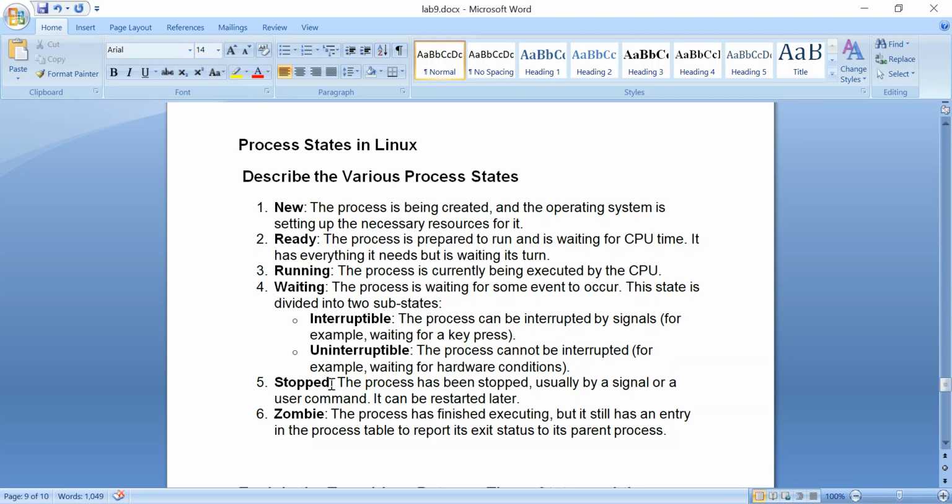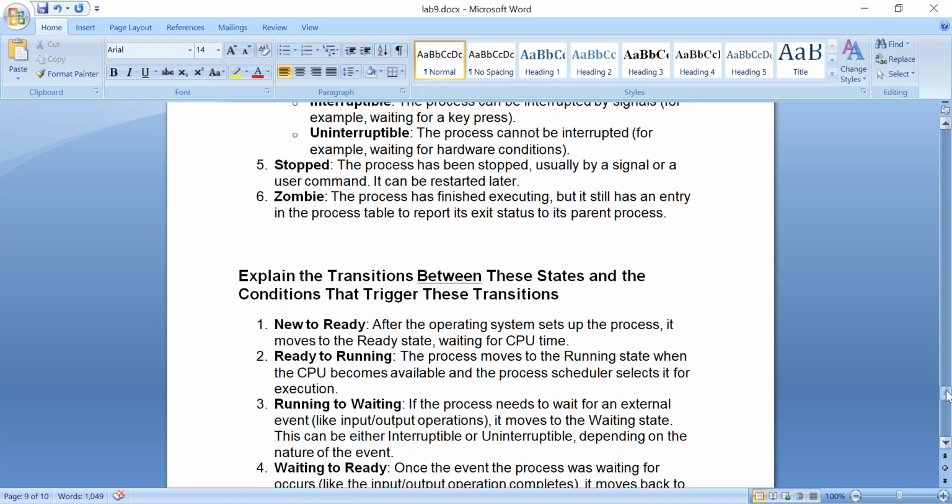Then we have the stop state: the process has been stopped, usually by a signal or user command, and it can restart later. Then we have the zombie state, the last state: the process has finished executing but still has an entry in the process table to report its status to its parent process. So, let's explain the transitions between these states and the conditions that trigger them.